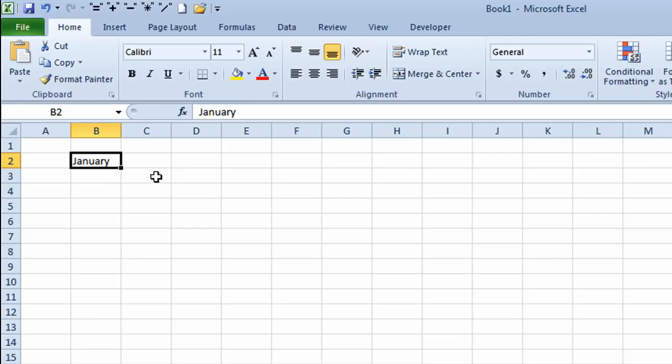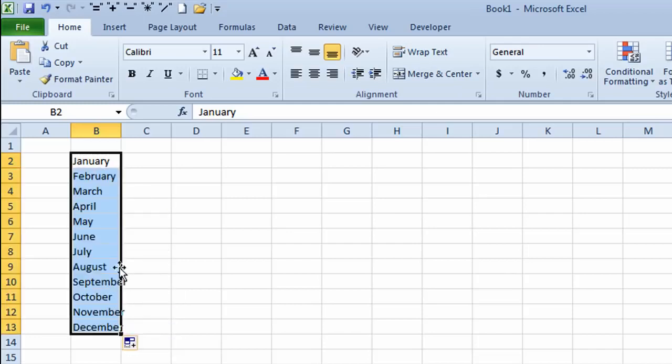So all I do is take my mouse to the bottom right corner of the active cell. There's a little black dot. I'll put my mouse on the black dot. I'll get the black cross, which is a dragging handle. I'll hold my mouse button down and I'll drag down to row 13. It'll fill all the months of the year for me in long form.